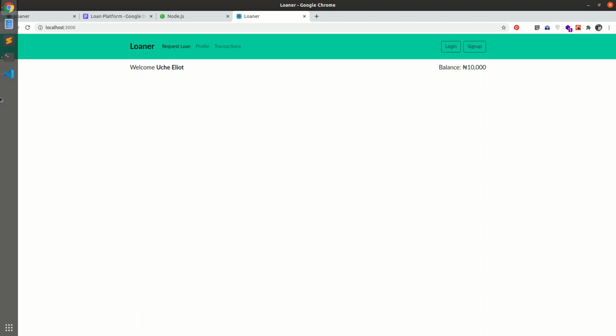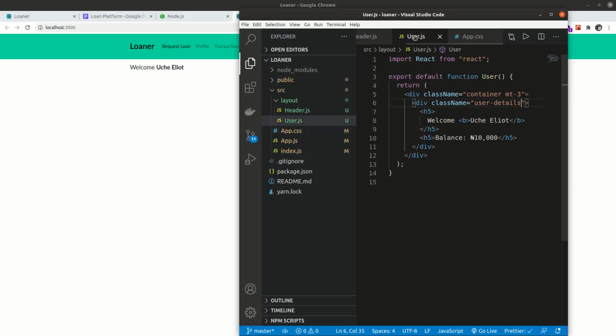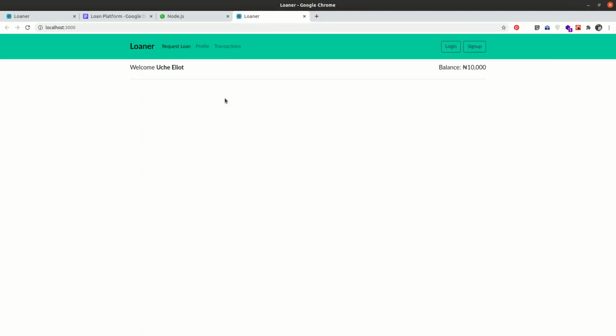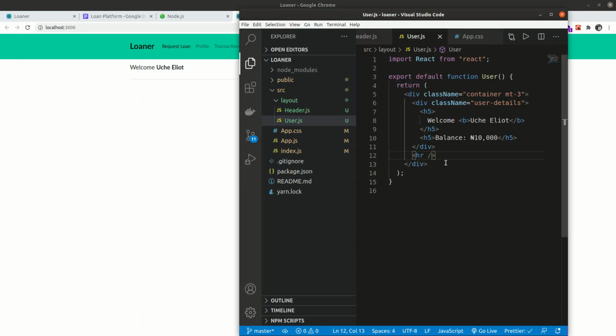All right, so inside of our user.js, where is it? To properly complete this, let's add an HR tag, which is just a line across. So create like a break so that we can properly structure our loan history below. All right, so like so. All right, so this is what we have at the moment.